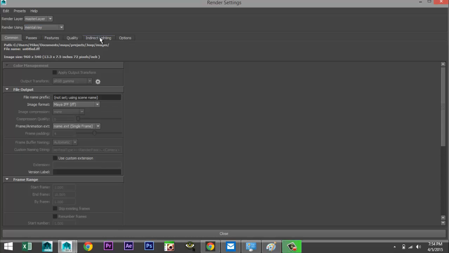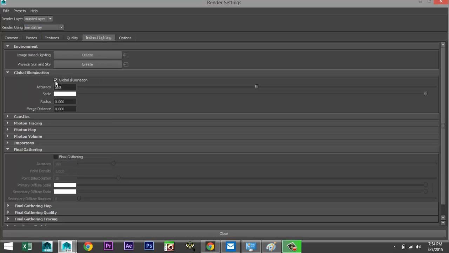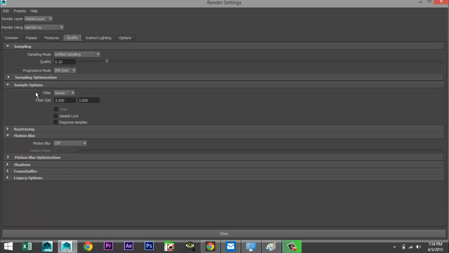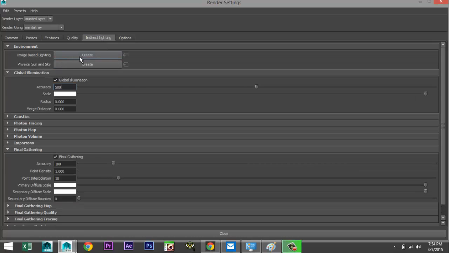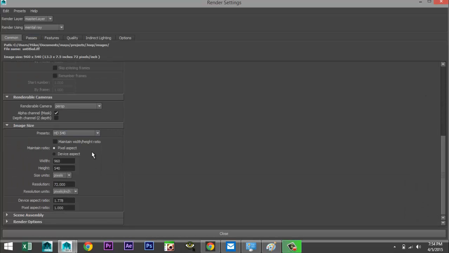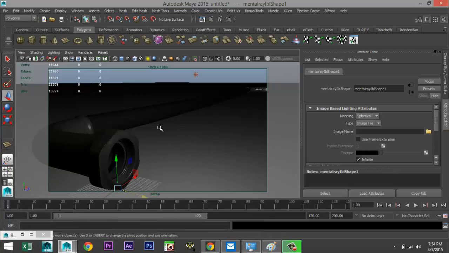Mental ray is now available. Indirect lighting, global illumination, final gathering. Under the quality tab, let's go to ray tracing. Increase these values, 8, 8, and 12, and 6, 3, and 3. In indirect lighting, I'm going to select image-based lighting. And in my common tab, let's do HD 1080 for our file size. All right, so we got all that.